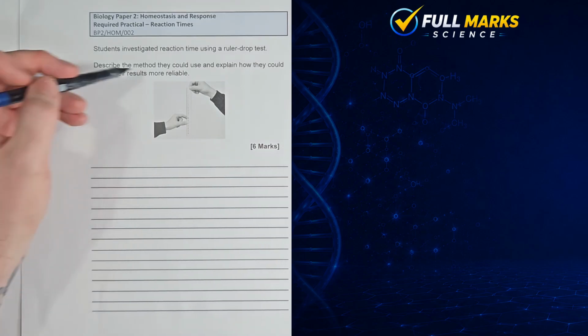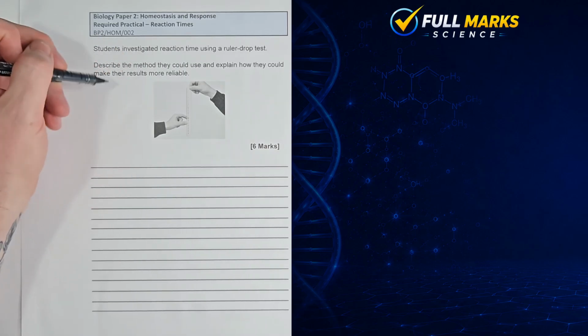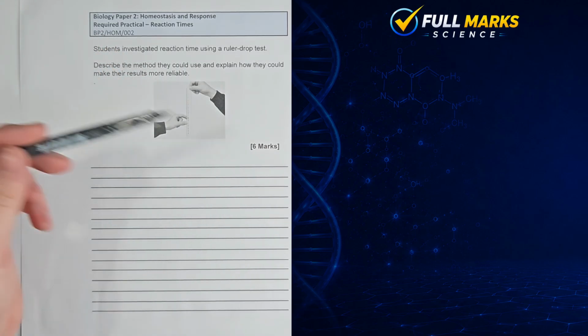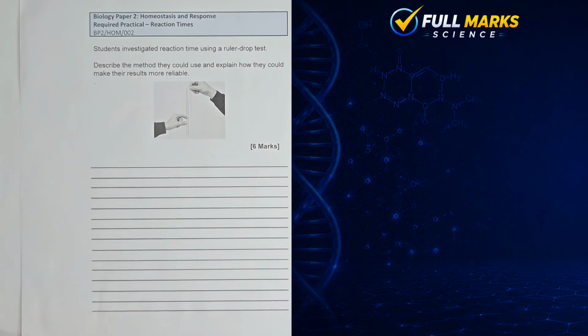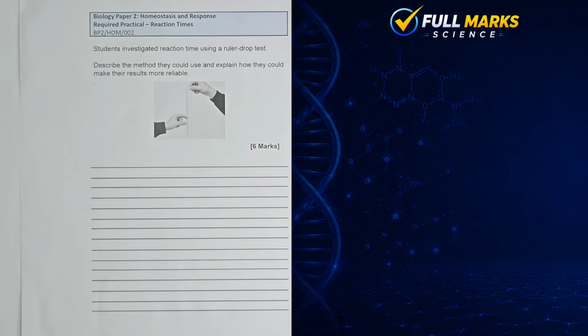And this as well, describing the method, but also making sure that you say how they could make it better. So it's like, what would your method be, but how could you make it better as well? It's a double command word question. So we've got a describe and an explain.